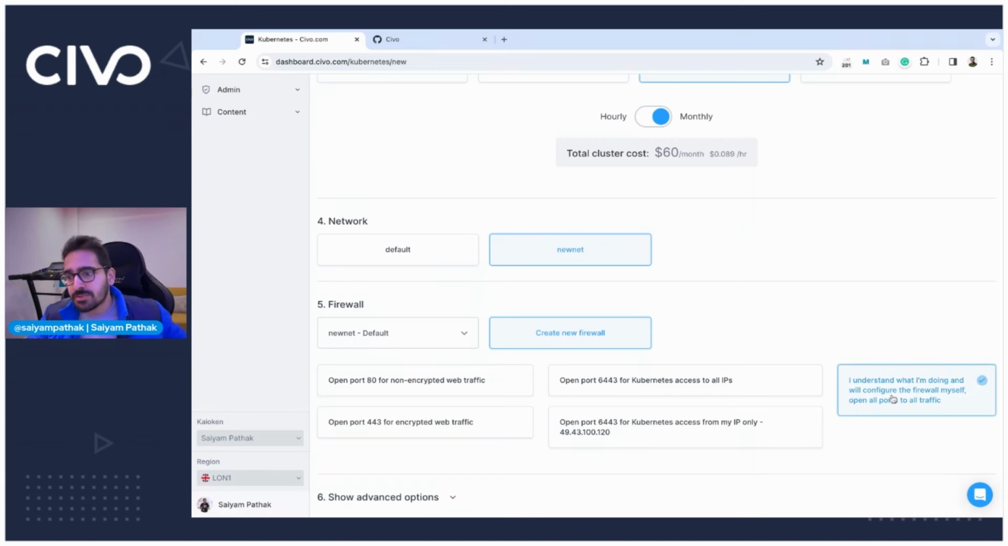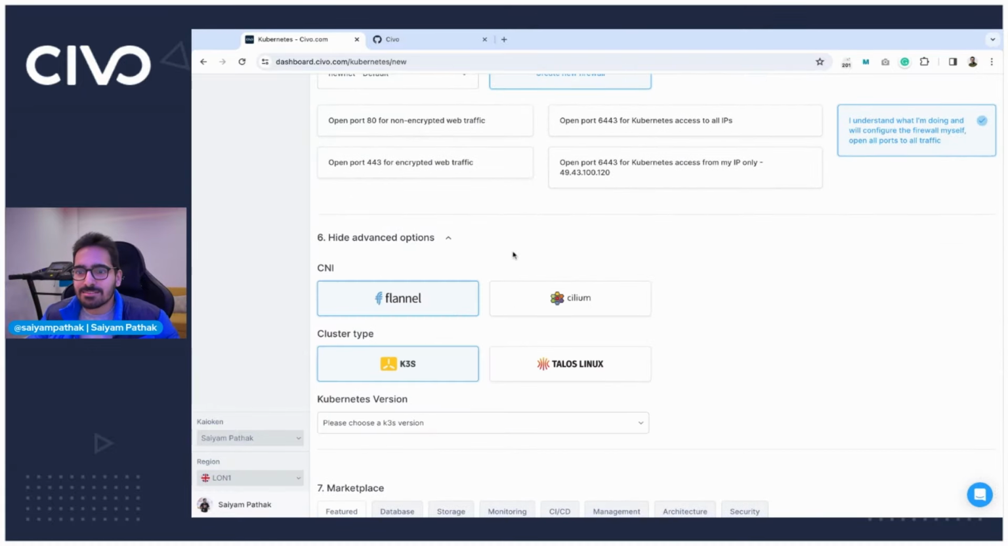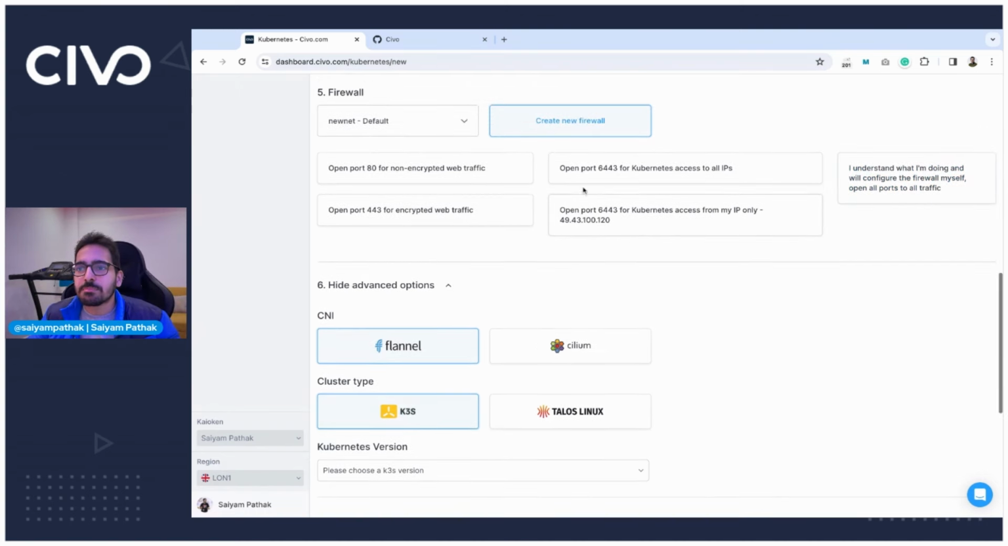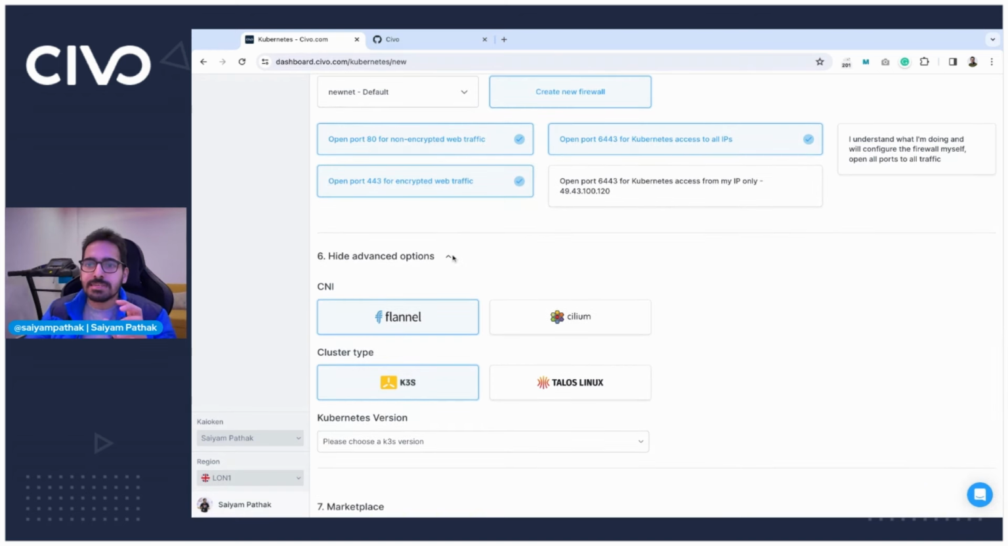But for now, what we'll do is open all ports, which you should not do, but this is for the demonstration. I want the traffic to be flowing here and there. Or we can just simply go with the basic ones, which were pre-selected. That also works. Now in the CNI, whenever you install a Kubernetes cluster, you need networking there.